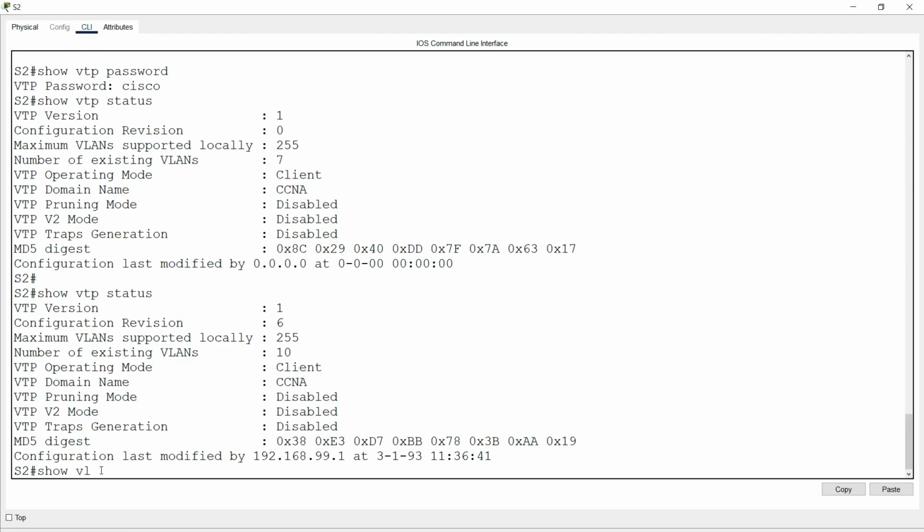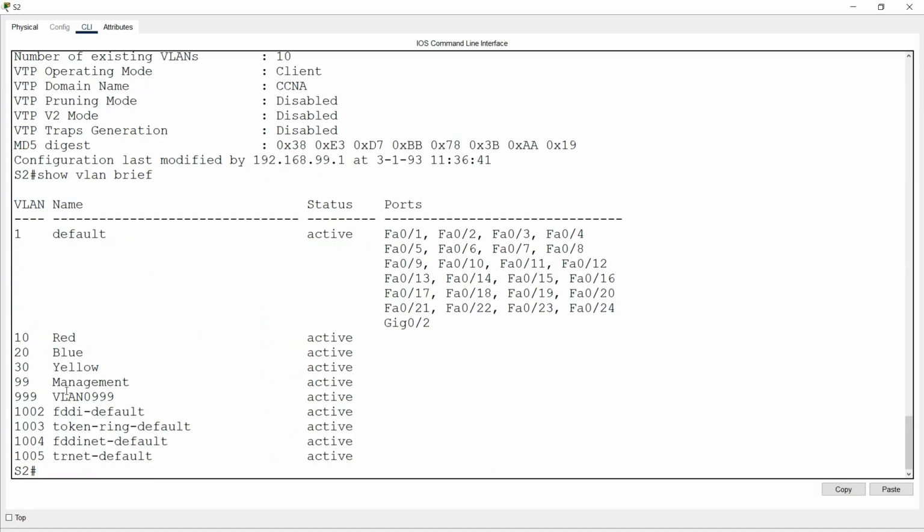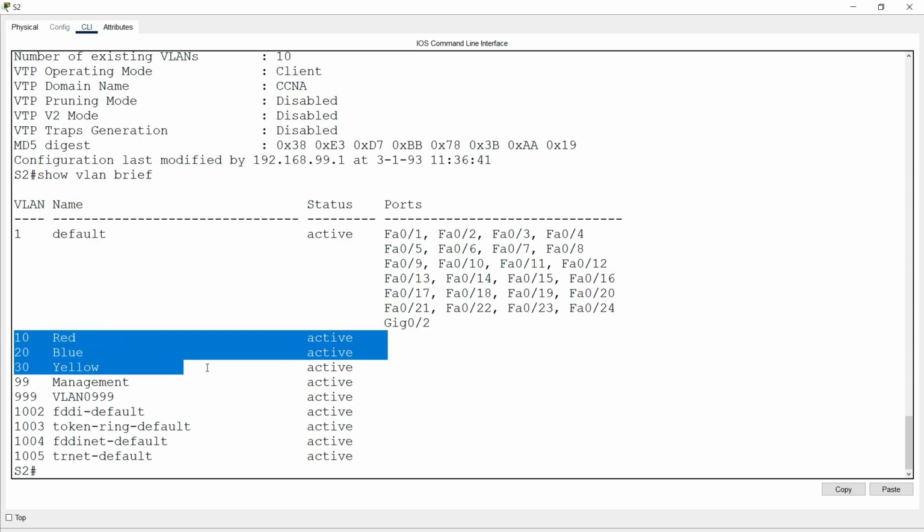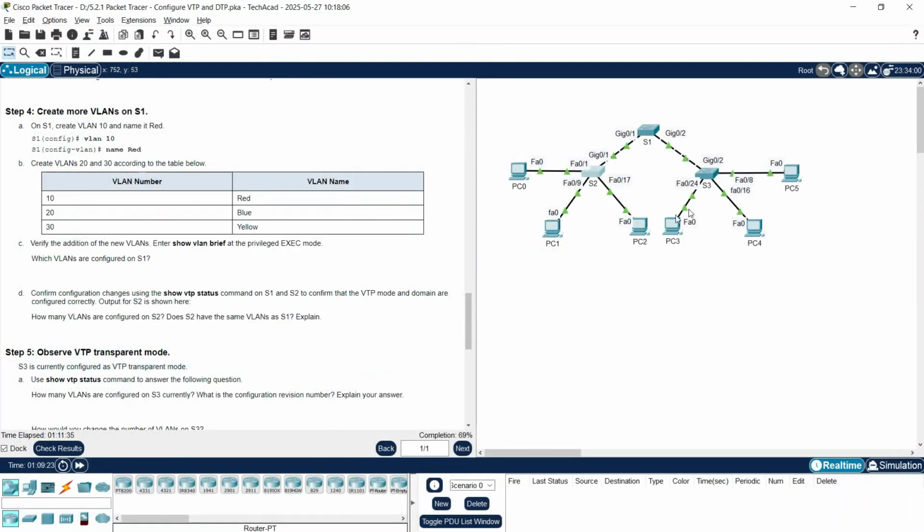We can verify with the show VLAN brief command. We can see those 3 VLANs are here in the VLAN table, which came from our server, that is S1. So here we can observe that whenever we create, modify, or delete anything on the server, it will be reflected in the client also. So S2 is our client, S3 is in transparent.